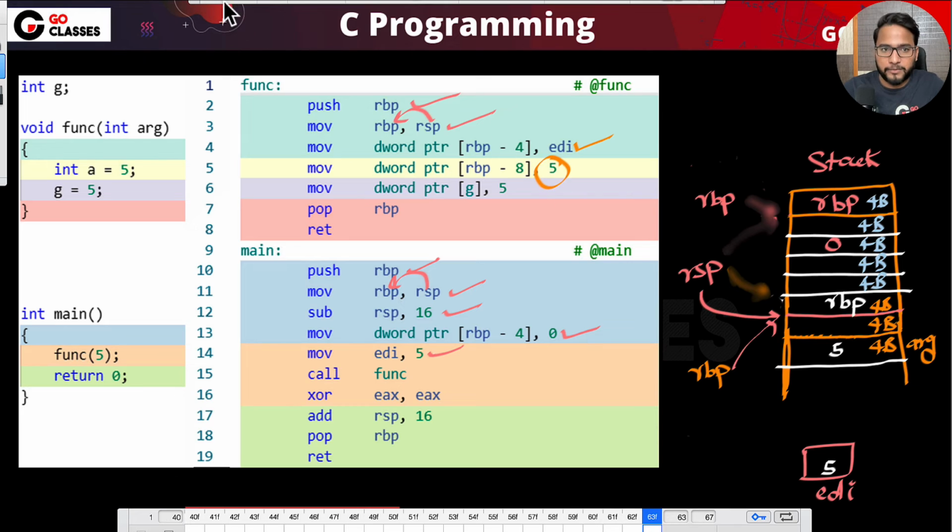Okay, this 5. So maybe it is because of this, right? Because line by line, if you see, it is because of this. So RBP -8: RBP is here, -4 is at this point, -8 is this point. Now you are again putting 5, which is because of this int a equal to 5. So if you're putting 5, you can say that this is the variable name a.